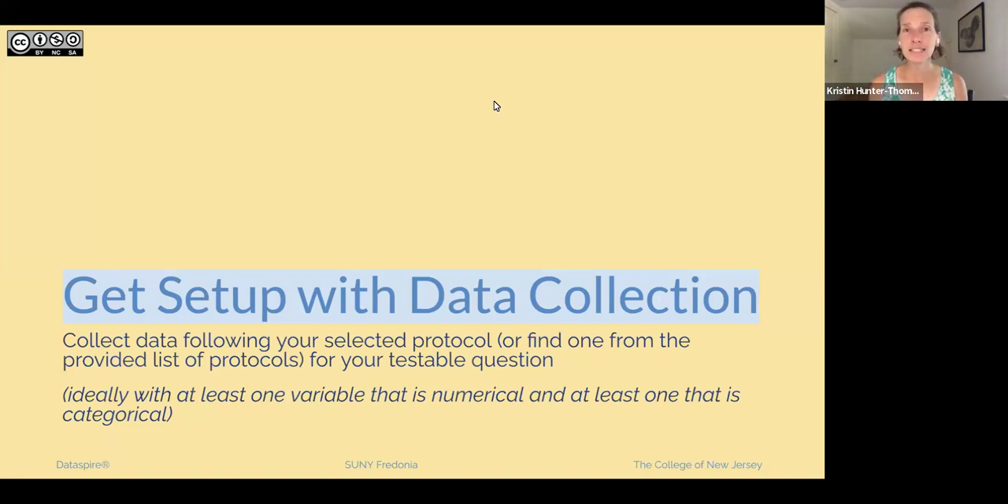So ideally, the protocol that you're following and the data that you're collecting will have at least one numerical and one categorical variable in it. Really ideally, it has at least 3 variables, but I understand different protocols call for different things. Why? We need a robust enough set of data that we can actually do something with and explore and try to make sense of as it relates to our testable question.